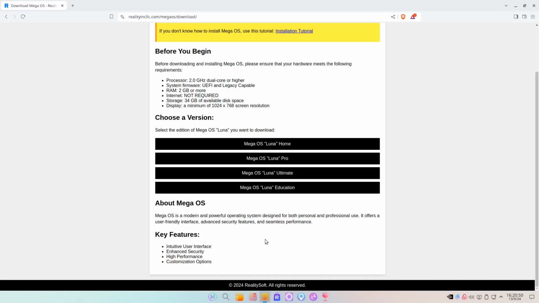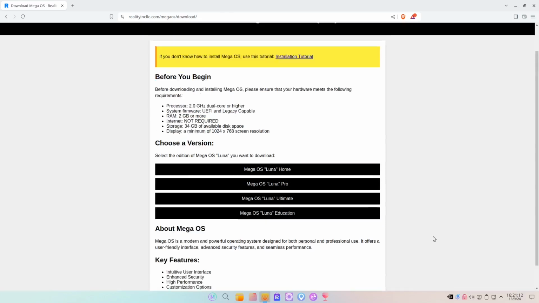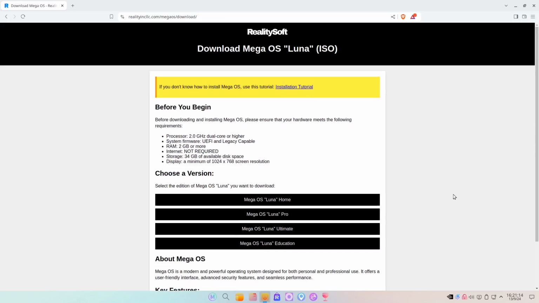The Mega OS Linux Luna is a modern and powerful operating system designed for both professional and personal use. It is offering a user-friendly interface, advanced security features, and seamless performance. So that is their information. And then you just click this one to download.